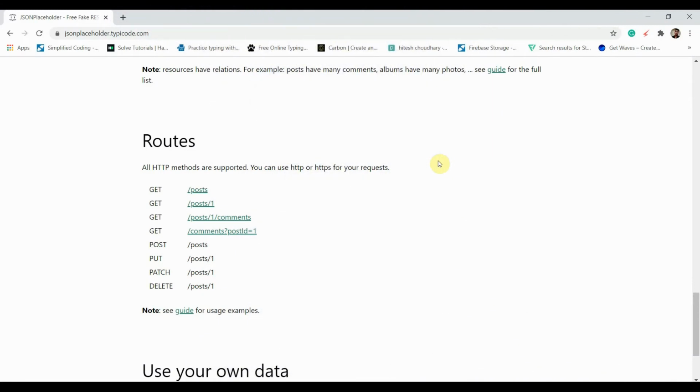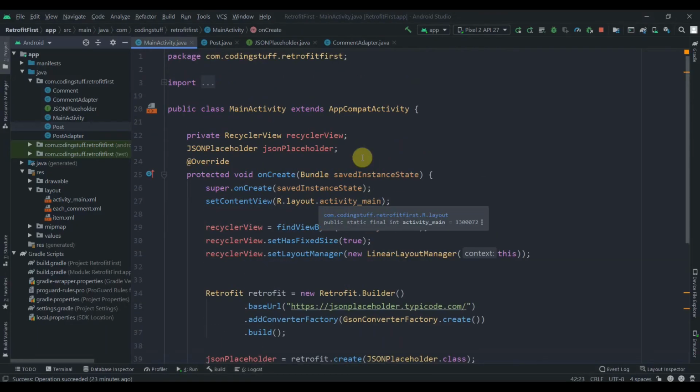And in the previous video we fetched the post and comments, and also learned how we can use annotation query and annotation path. Now in this video we'll see how we can post or upload data to a backend server. Actually it will not save that data in the backend server, but it will give us a fake response of it. So we will see how we can do that. I'll just open Android Studio.